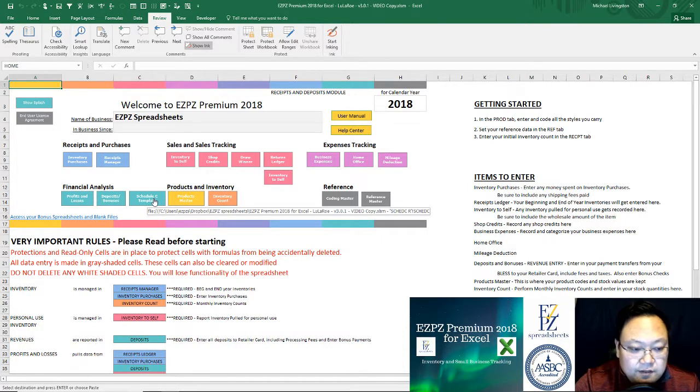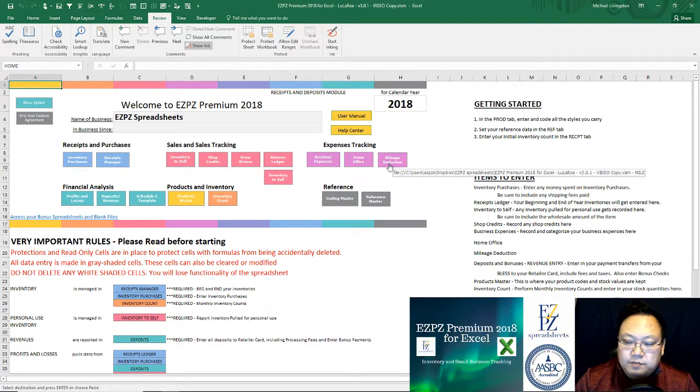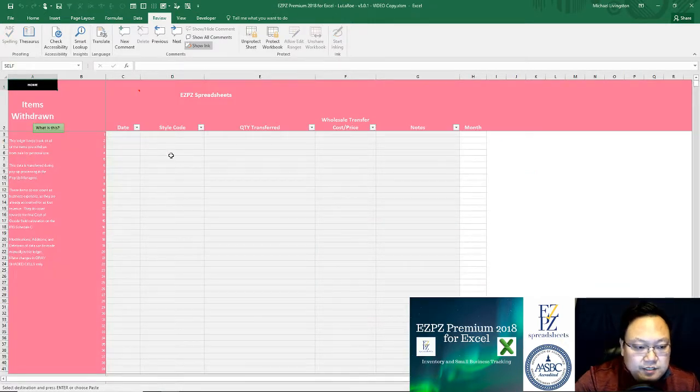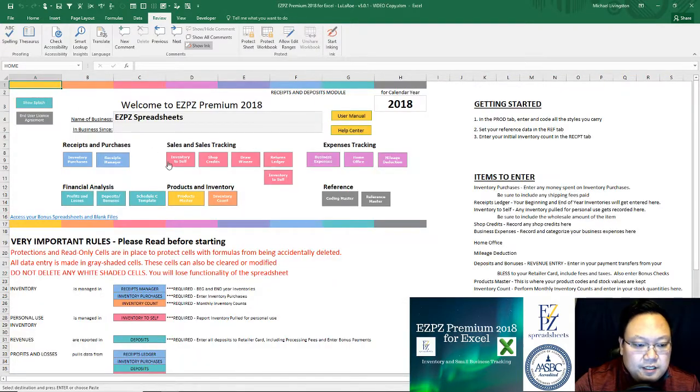Then at the end of the year, you'll start to build a Schedule C template based on the data that ends up in the P&L. We've gone over inventory. There are some extra things that you can track that aren't P&L related, but they're definitely helpful. Things like shop credits, inventory to self. So this will be important for the Schedule C. Anything that you pull out of inventory for yourself, you'll want to enter in here.